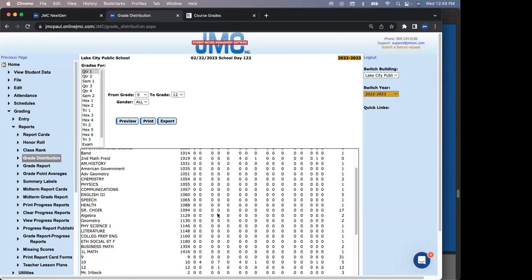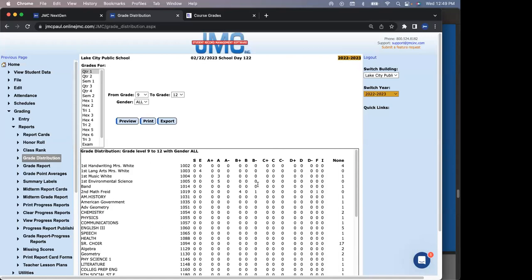But I promote this because I think it's a cool report to run. And it's a great report to share with your administrative team, because your administrative team should have an idea of how you're doing on the A through F grading scale and giving those grades as well.